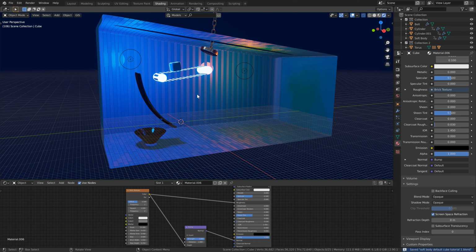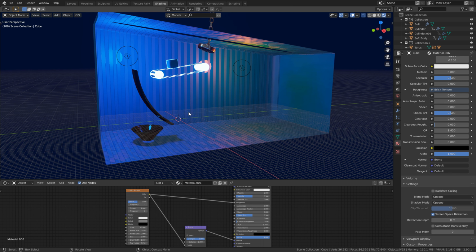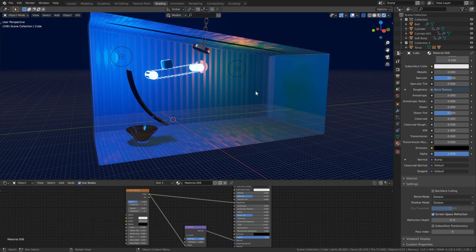So for the rest of this, I'm just going to do a quick time lapse just to get the last few items in, but this is pretty much all you need to know. Everything else that I added is just cosmetic.